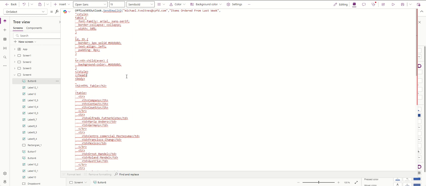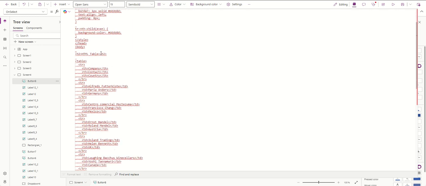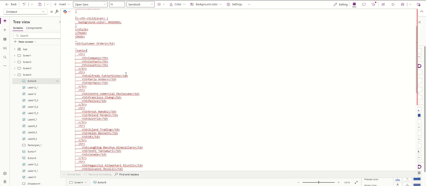So we go down to this H2, that's a header 2. It could be H1. It basically makes the text bold and larger. H1 would be the largest, and you can go to H4, H5, H6. It'll still be bold text, but the font size will shrink. So we will do customer orders. And now we need our table.